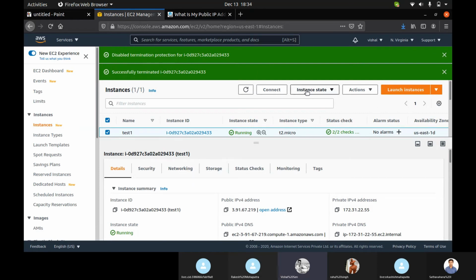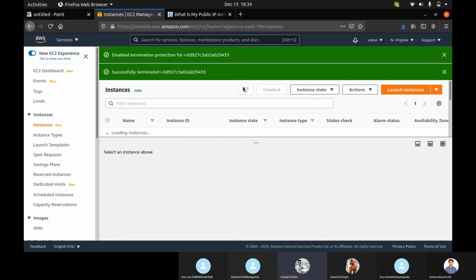Now you can see, refresh, my machine goes down, and after some time you will see it terminated. Refresh, you can see. So this is an on-demand machine. Whenever we need it for testing, I can create an on-demand server, and we can delete it anytime.